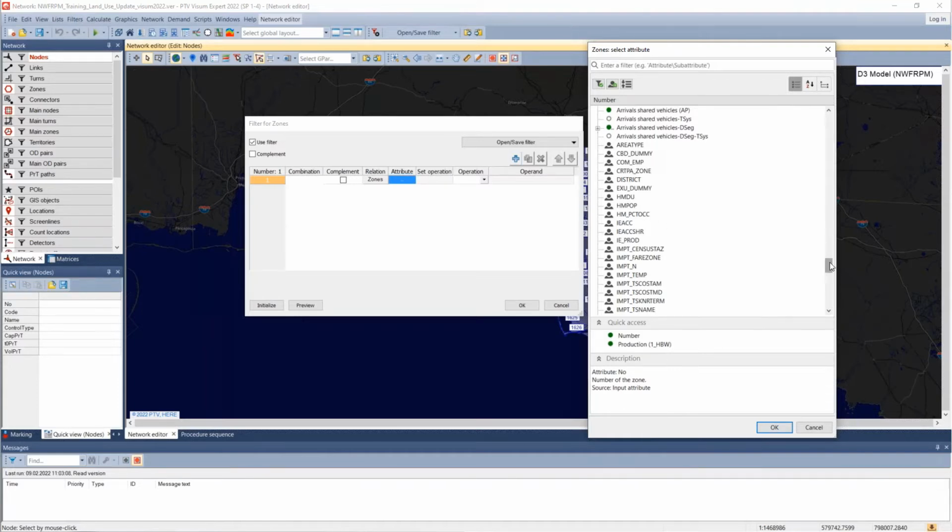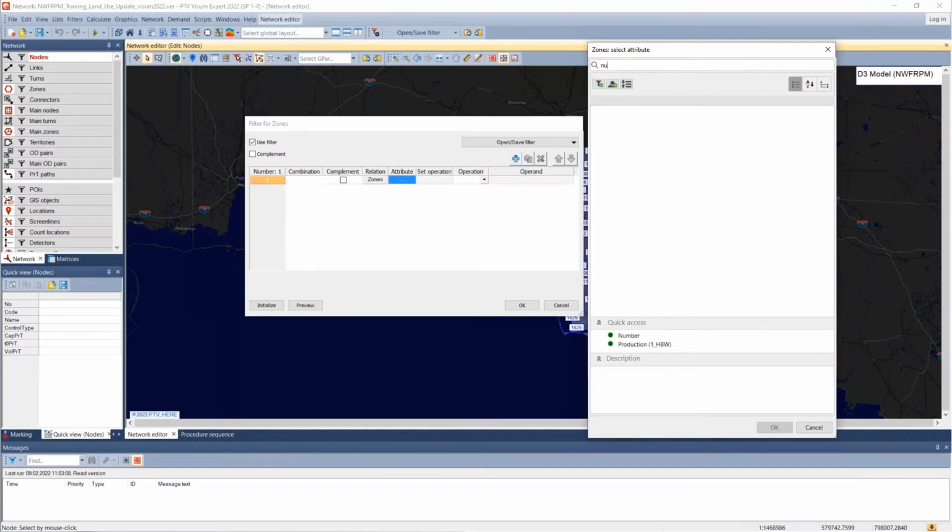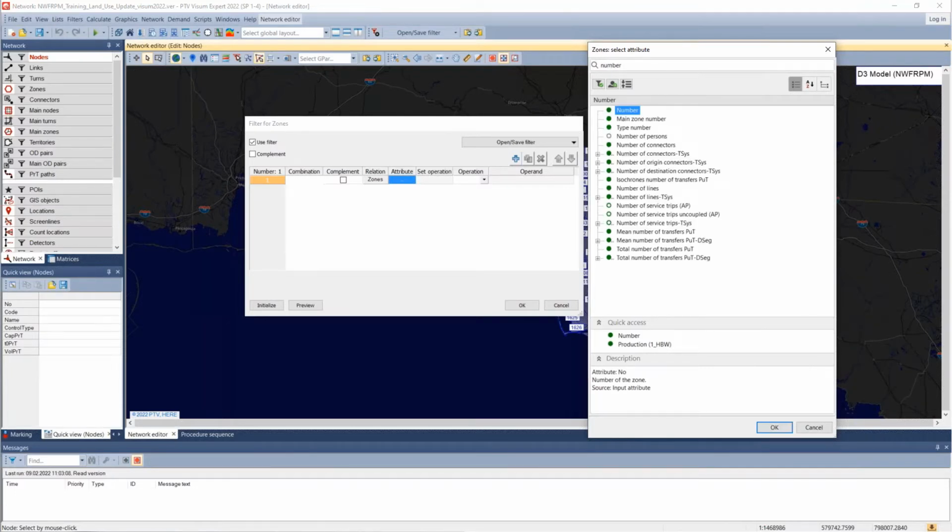So again, specifically, we want to pull out the zone ID number. And instead of scrolling around and trying to find it, the easier thing to do is just come up to the top and type in number. If I can spell, there we go. And this will pull up all of the attributes with the name number in it. And so in this case, we want the ID number. So I'm just going to highlight number and click OK.